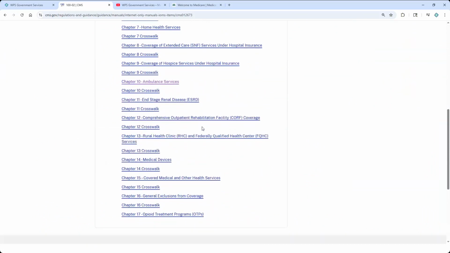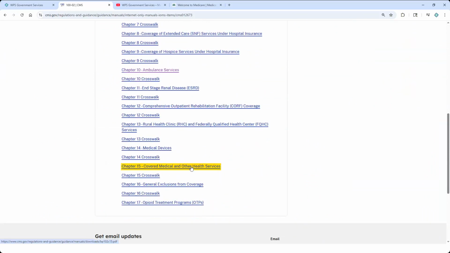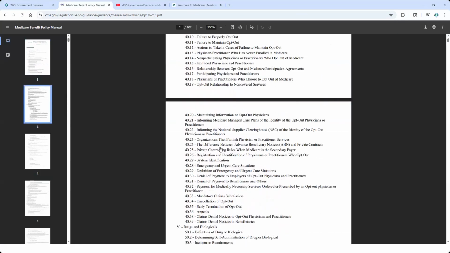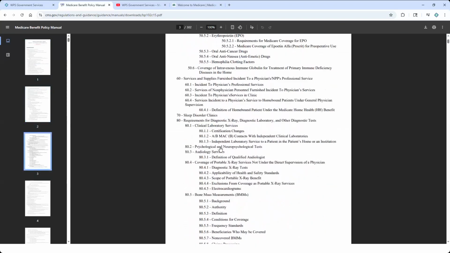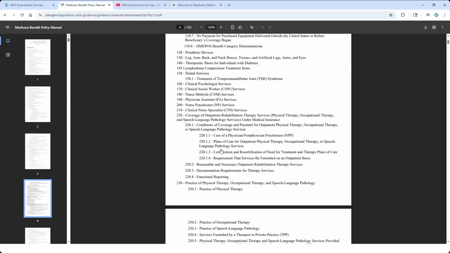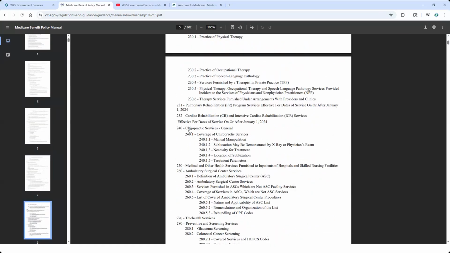If we go to Chapter 15, you'll see covered medical and other health services. And I'm going to tell you this is a big old list. It's got a lot of information in it, and you can scroll through all of those different pieces of information. It will cover a variety of pieces. But in particular, if you come down, here's where you're going to see chiropractic services and what is covered.